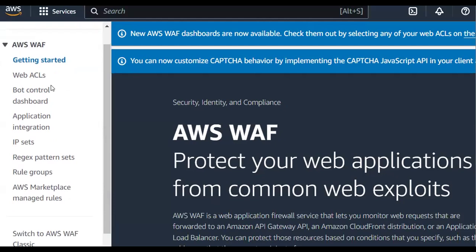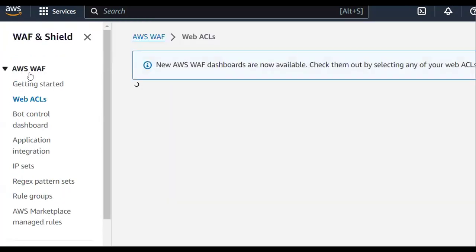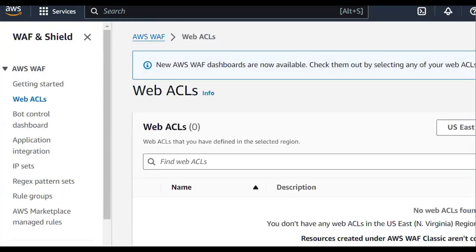Now inside your WAF, you have an option that is web ACLs. In order to protect your website from hackers or vulnerabilities, you must create a web ACL and attach that to your website. Then you need to configure the rules related to the requests that you want to block or the requests that you want to allow to access your website. So now I'm creating a web ACL, so I'm clicking on web ACLs. Here you can observe currently I do not have any web ACLs.